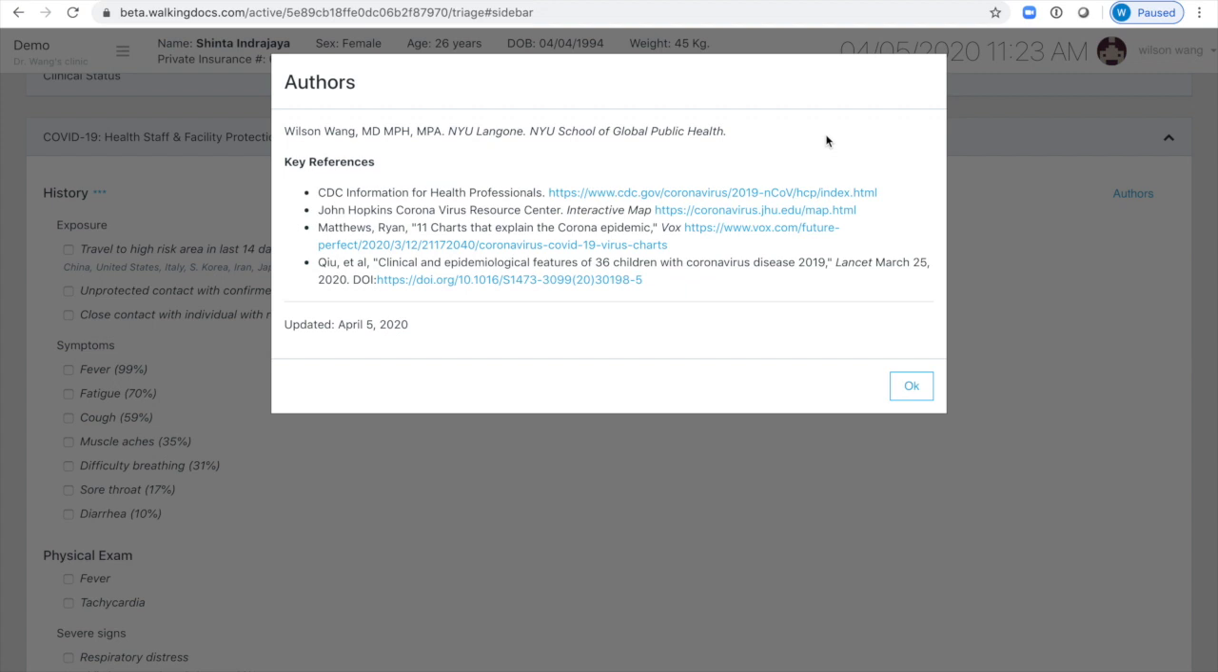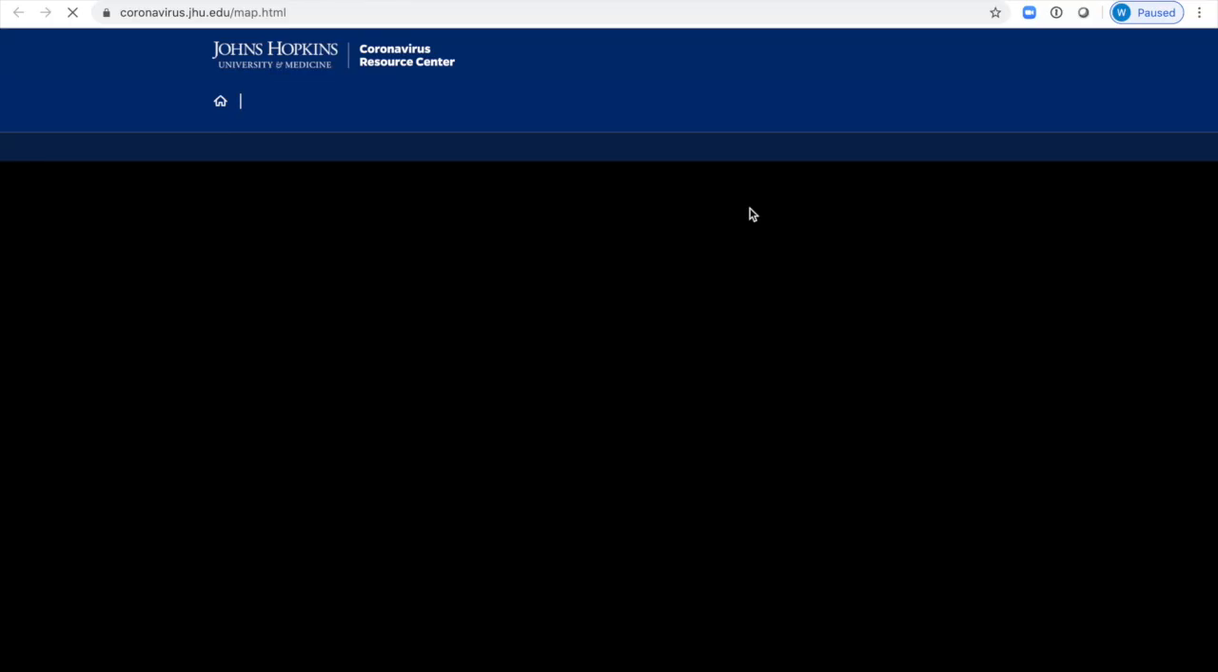Clicking the author's reference lists the checklist authors and relevant information such as the last update. This was last updated April 5th, 2020. Also, resources can be tapped in line with care. I like the Hopkins Coronavirus Resource Map. This opens up this resource in a separate window.